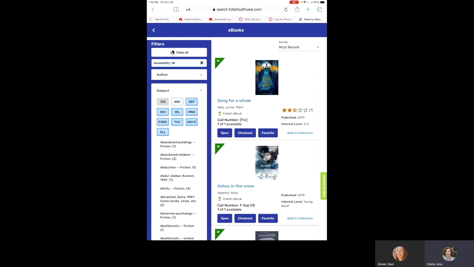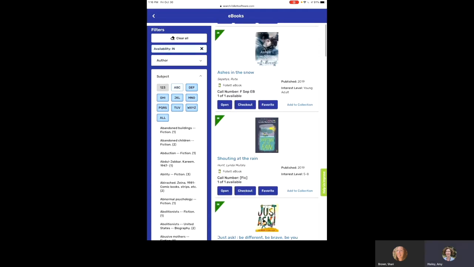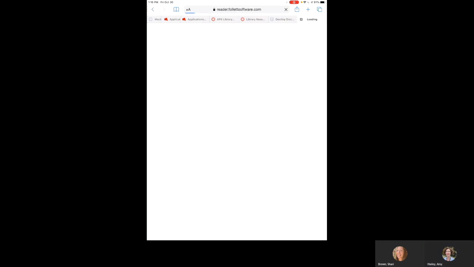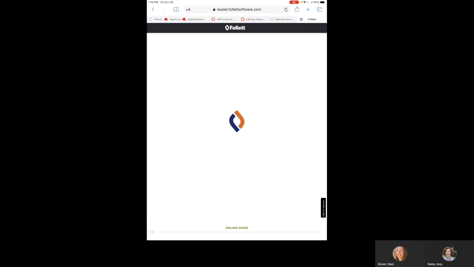So just for this example, I'm going to click on Shouting at the Rain. It says that I can open this book, check it out, or mark it as a favorite. So right now, I'm going to go ahead and check it out. That way, if someone else is looking at it at the same time that I am, I can still have access to it, and only one person can check it out at a time. So if I want to continue reading this book, I check it out. I'm going to click on Open. And again, it may take a moment to load.